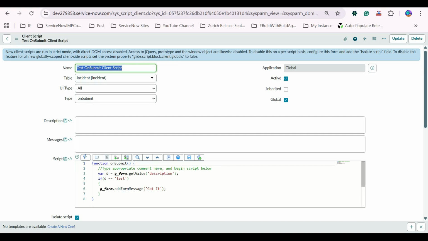Similarly you can test anything. If any specific string you have to test, then you can test it here and verify whether you are looking for the right inputs or not. So this is basically the on submit client script.